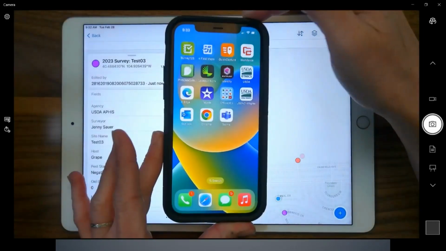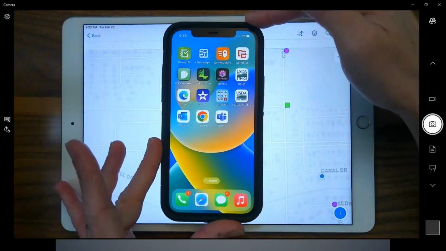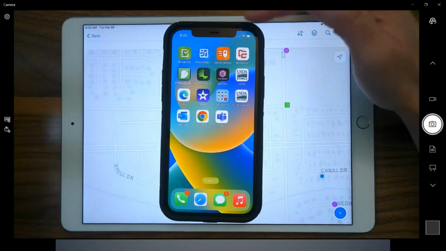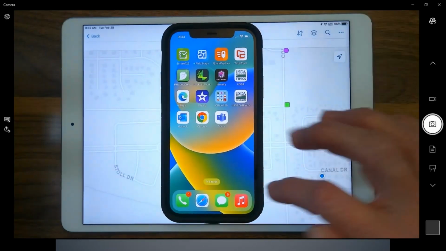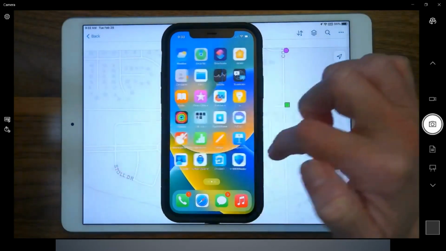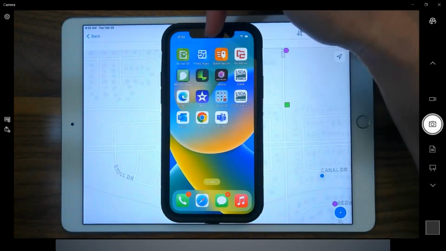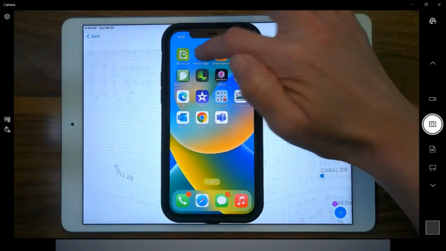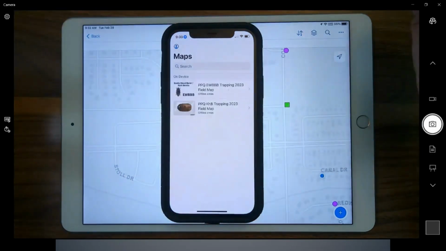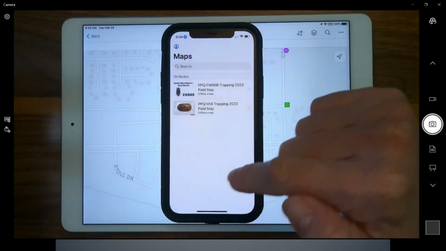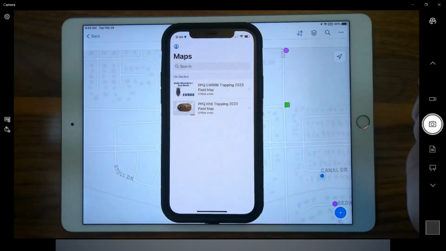Okay. So as you can see, much smaller screen, but I'm going to put it right on top so you can see the two differences there. All right, and I'm looking for my Field Maps application, which is right here. Same thing, I'll tap it to open. And like I said, I know that I'm signed into that official USDA MRP maps URL.